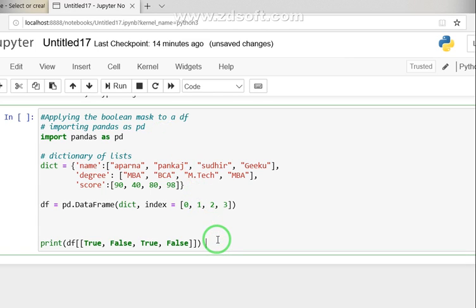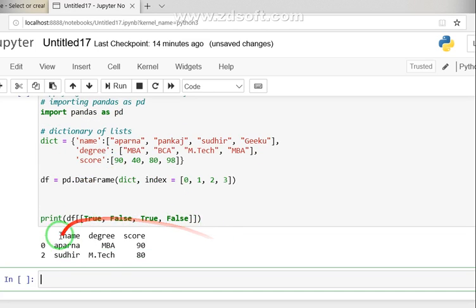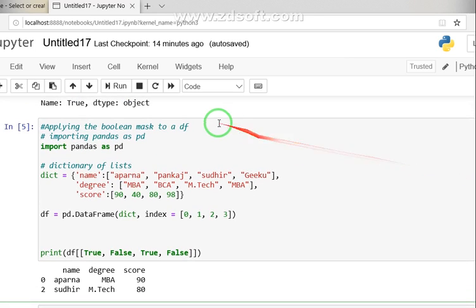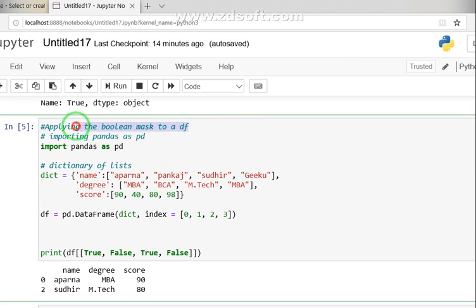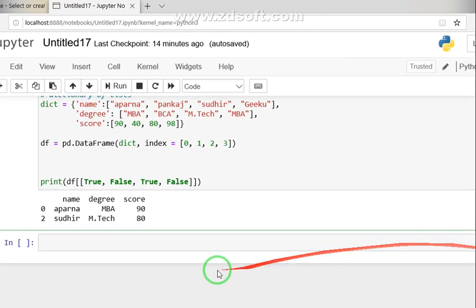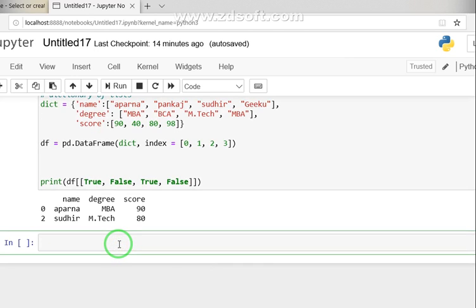So if you run this one, you find that the first value is true, Aparna, so its result row is here. Similarly the third one, clear, third one is Sudhir, its data is appearing here. So this is what we meant by the term applying the boolean mask to a data frame. So let us now apply the same operation on a file.